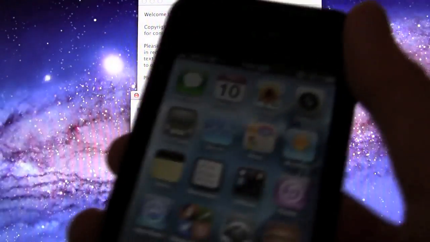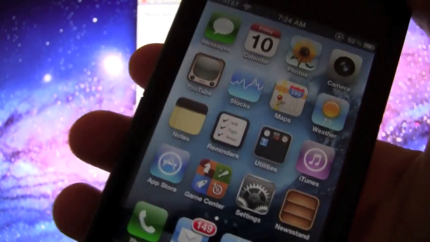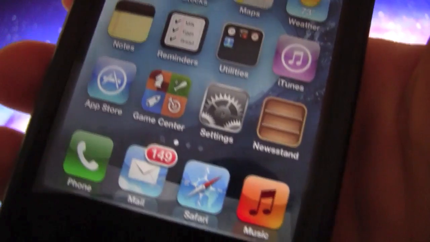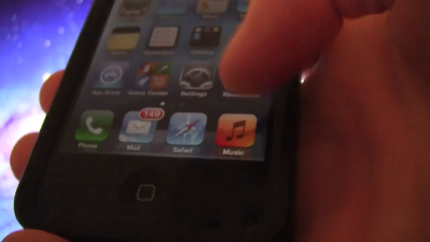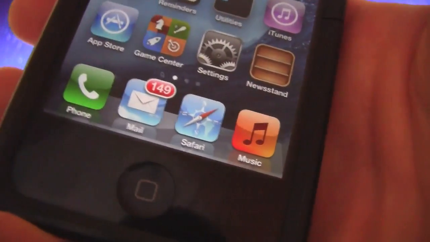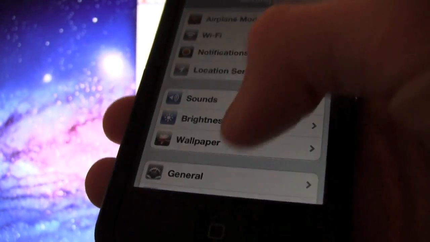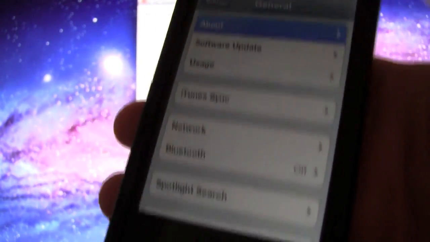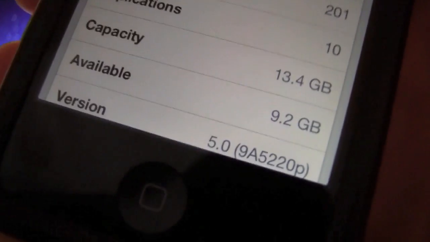Right now, I'm just going to show you that I am on iOS 5. So here it is, and as you can see, it has Newsstand, Reminders, and the iPod app is now separated out into Music and Videos. But I will also show you guys inside of Settings, General, About, that again, I am on iOS 5 because it does say 5.0 for the version.